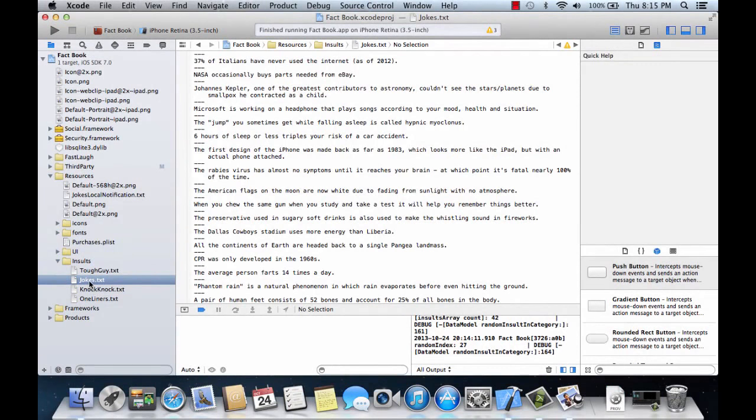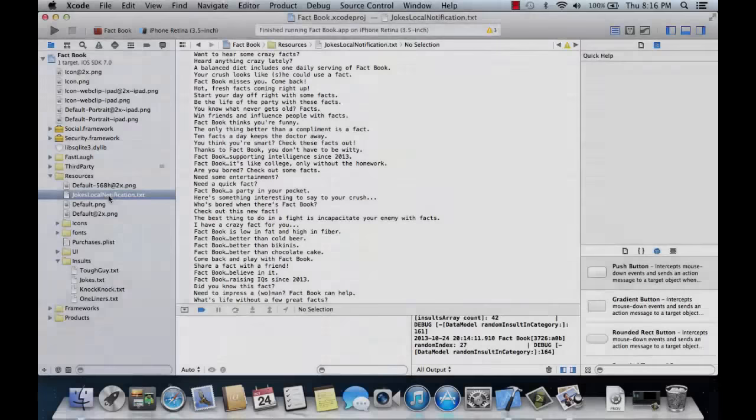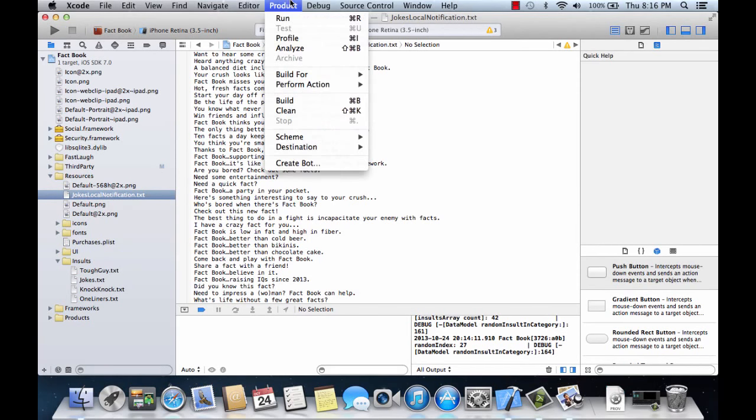Now looking at this naming convention, it says jokes, knock knock, one-liners. These don't really make sense, but don't change them because the code uses these file names, and if you change the file names, it's not going to work anymore. Now might be a good time to test the app, but before you do that, it's a good idea to go to Product, Clean.